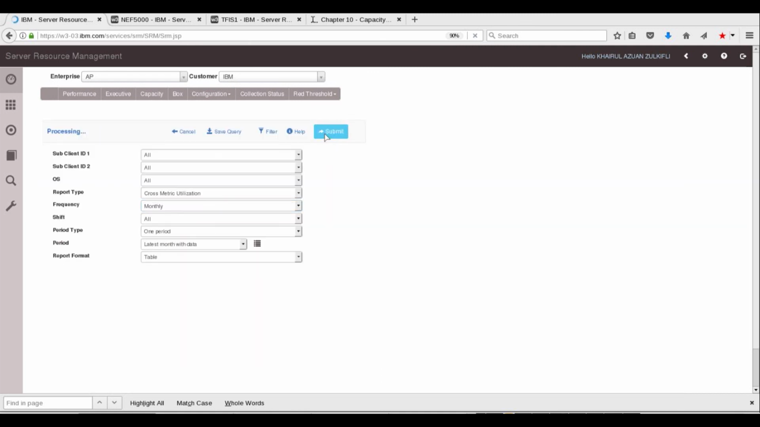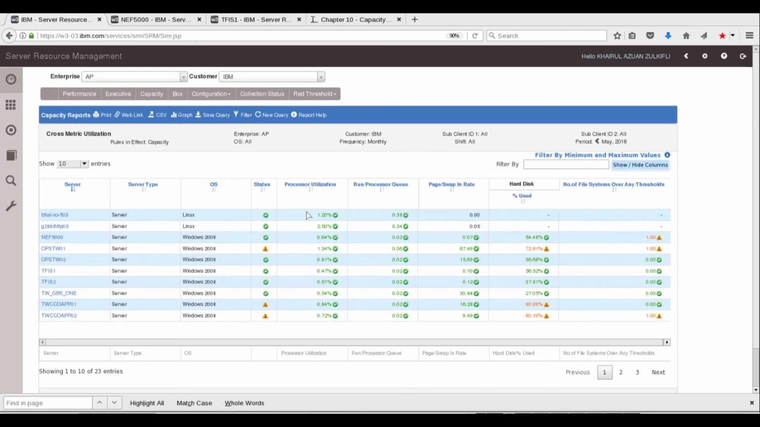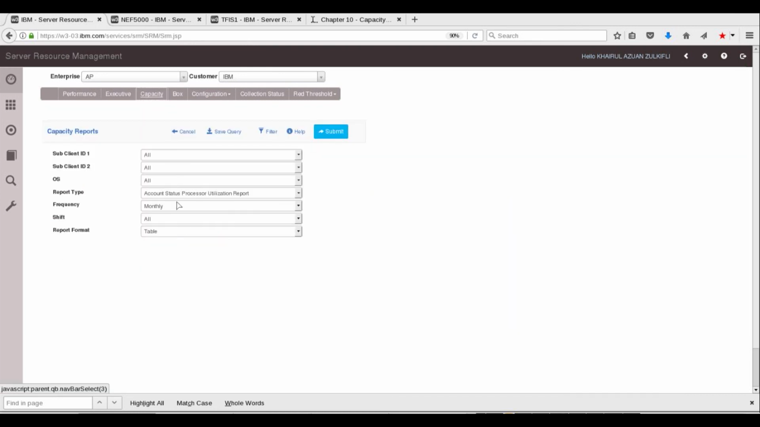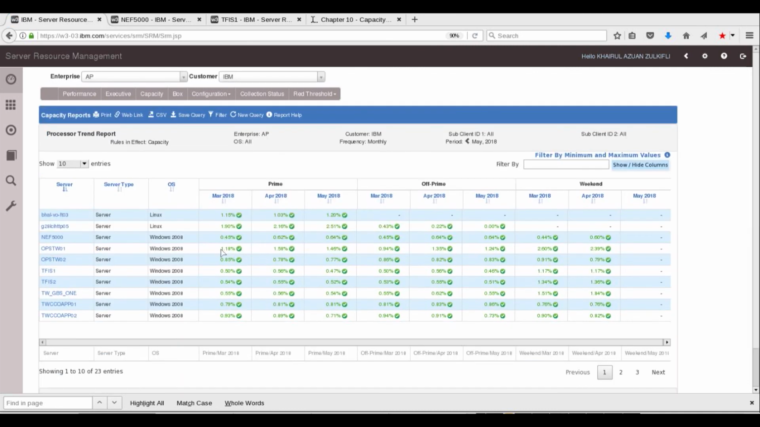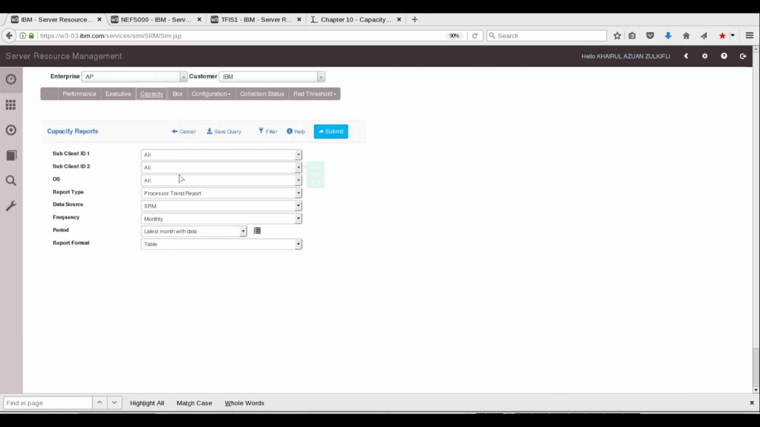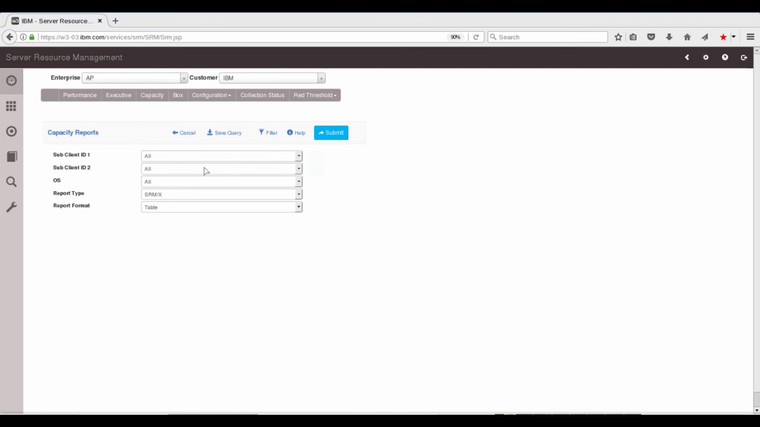Cross-metric utilization. The reporting intervals are daily, weekly, monthly. Key metrics include processor utilization, processor queue, swap-in rate, hard disk percentage, number of file systems over any thresholds. Processor Trend Report. This report reviews the 3-month trend history for each machine of an entire account's processor utilization. The reporting interval is monthly.